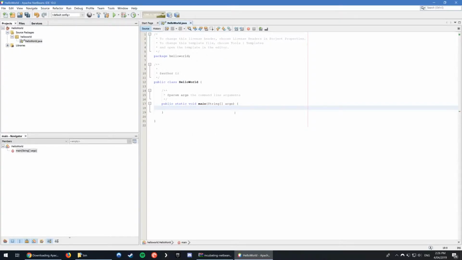Let's delete that and write System with a capital S, dot out, dot println. Then we're going to do two brackets, open and closing, inside those two inverted commas, and we're just going to write Hello World. And then every line in Java needs to finish with a semicolon so that it knows that you've finished that line.